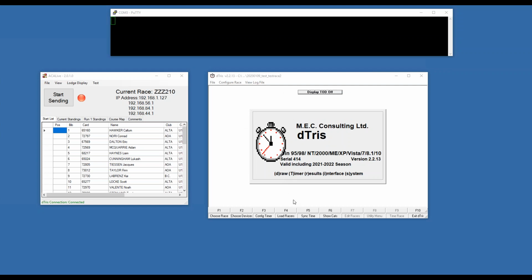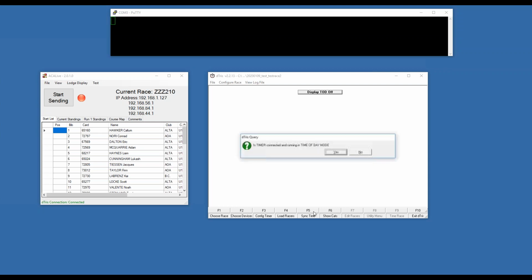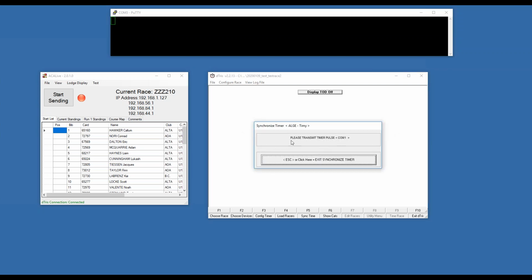So next, what we have to do is a sync time. What the sync time does is make sure that the computer's time is matched to the time that the timing box has. It just asks to make sure that your timer is connected in time of day. And then, do you want to print it to a printer? I don't have a printer connected, so I will say no, but on the computers at Craigleith, you'd like to say yes. That was that little printer on the counter between the two computers.